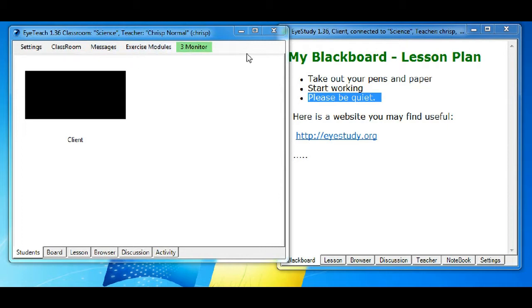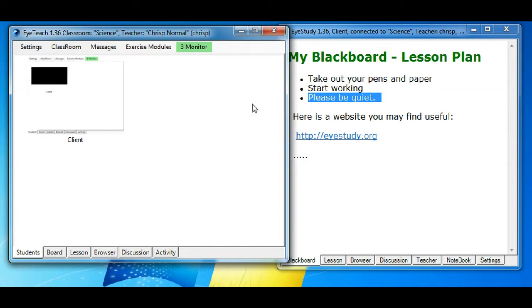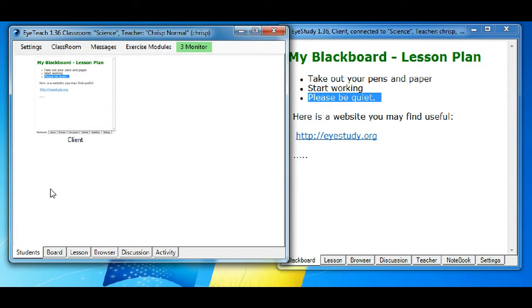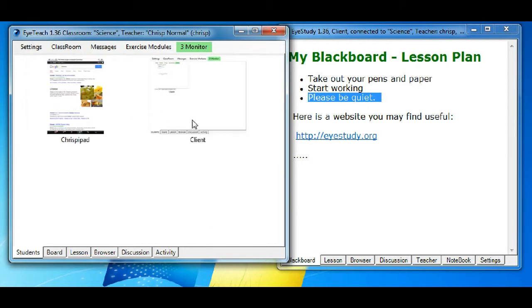Quick demonstration of EyeTeach and EyeStudy. EyeTeach I have on the left, which is the module run by the teachers, and EyeStudy I have on the right, which is what the students would be running. On the left you can see the first tab is the Students tab, which shows you the windows of the students' devices, be they laptops, iPads or Androids.